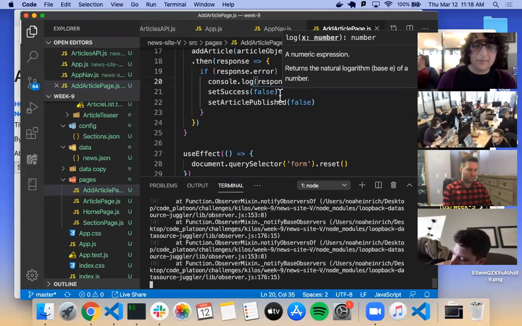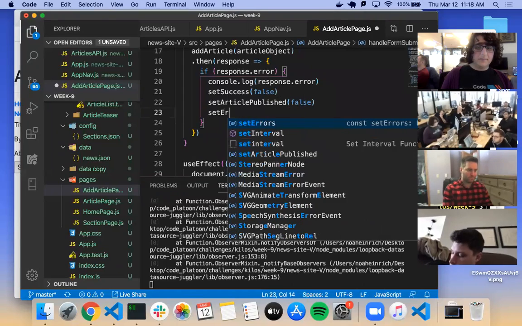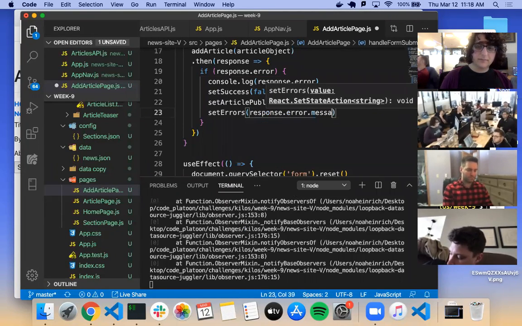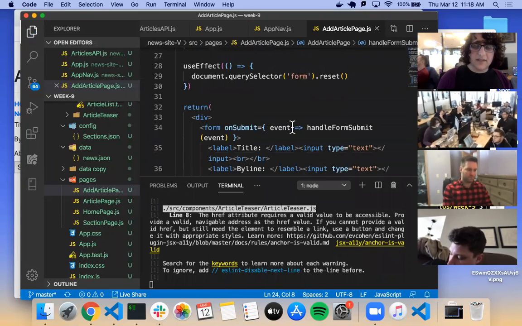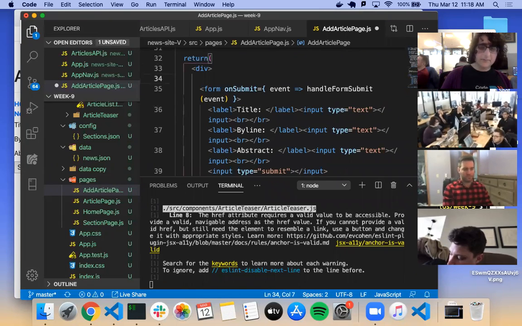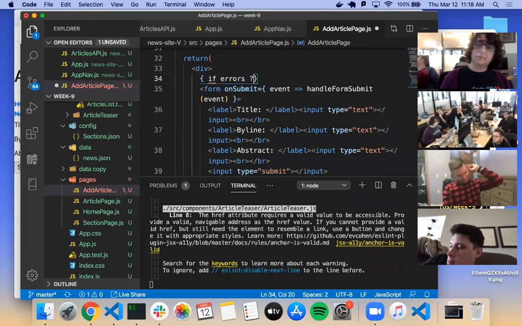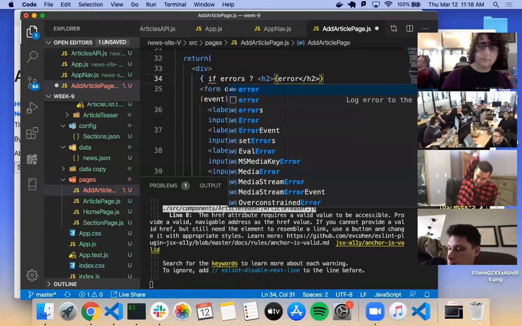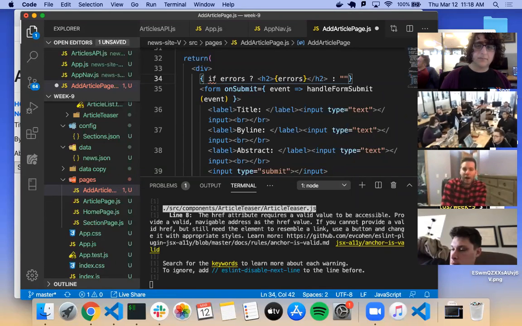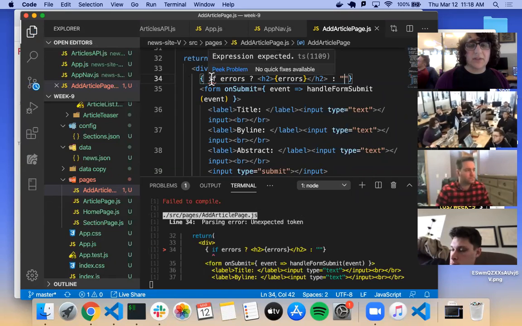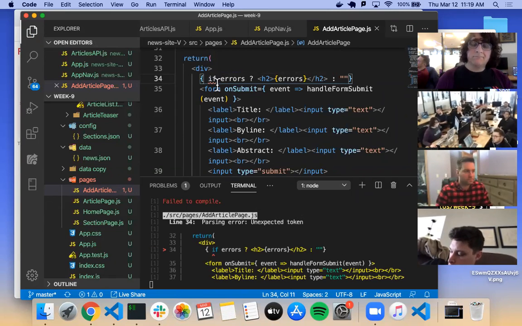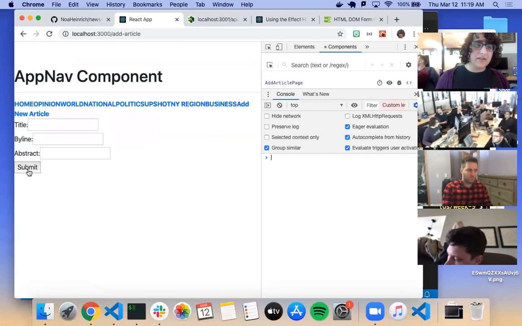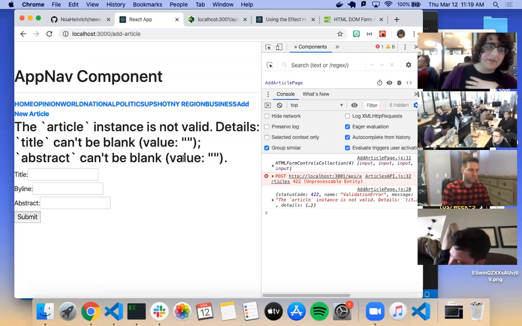So we can also set errors to response.error.message. Is that right? Message. And then down here, we could have something like if errors, like that. Cool. Again, doing this wrong. Unexpected. All right, I just need to say errors. So hit submit. So not very well formatted, but it works.